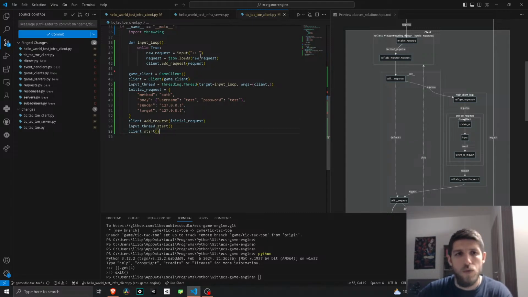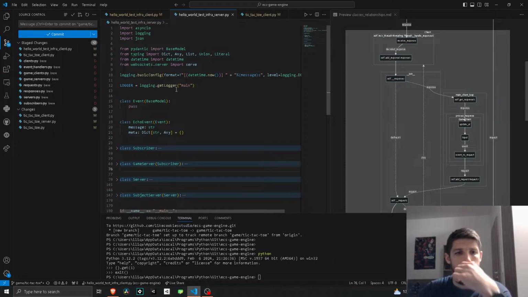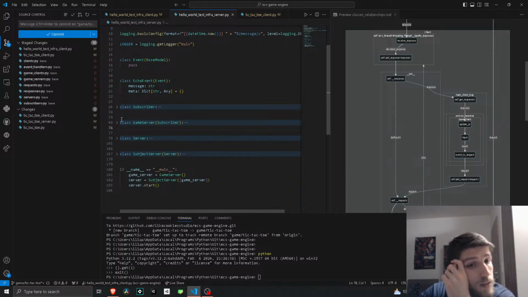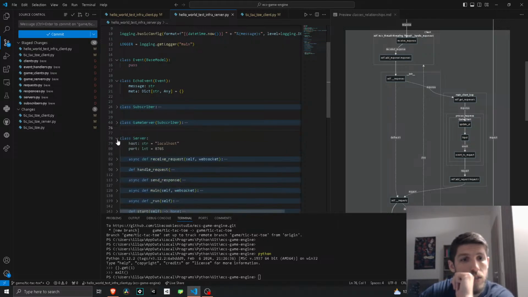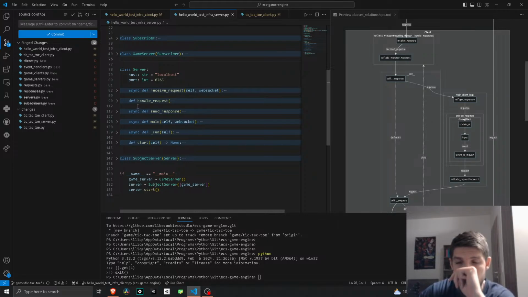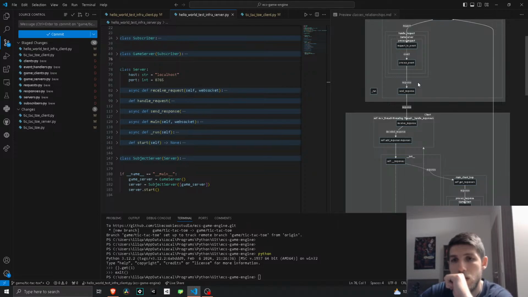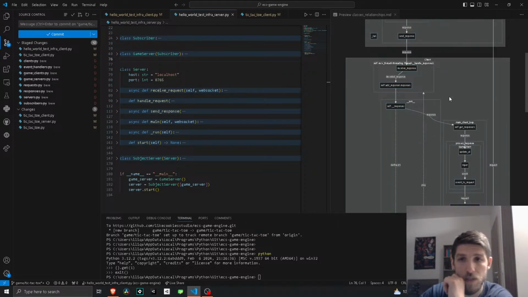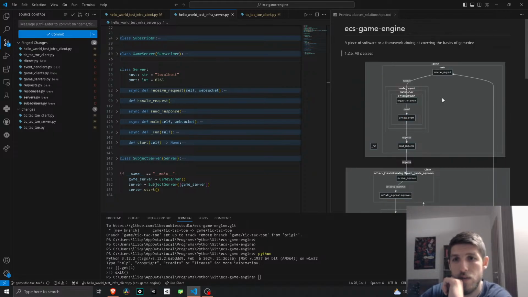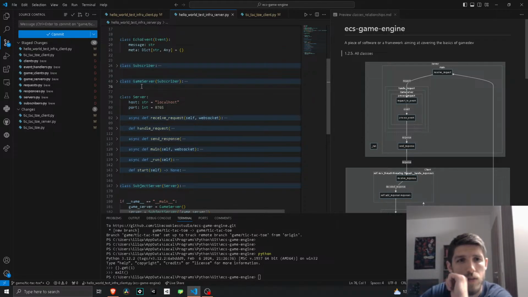Let's try this, although we don't have the server part done yet. And namely the processing of the requests, and I mean the logic, the business logic of the game behind it. So this is the server, and it takes the game server.